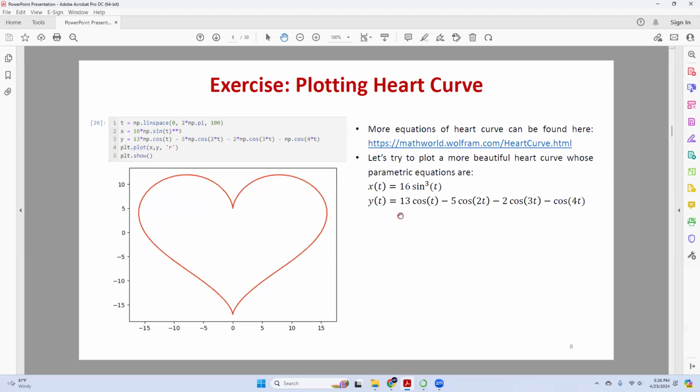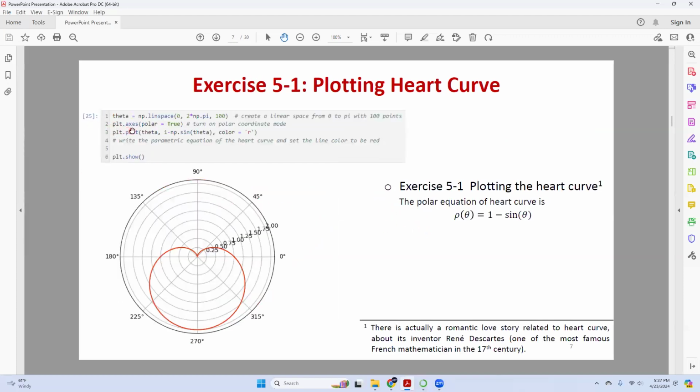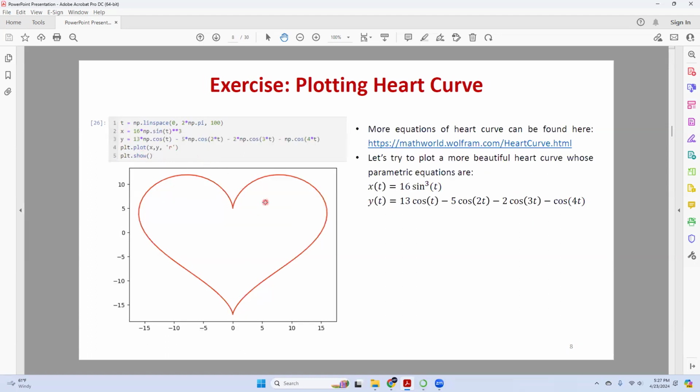Here, be careful, it's not a polar system anymore, so you don't need this one. You don't need plt.axis polar equals true, because it's just an XY system. Then you just print it and again make the color R show. So this is a very beautiful heart in my personality.